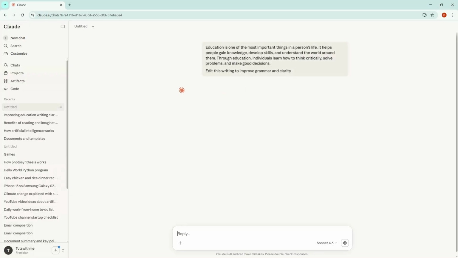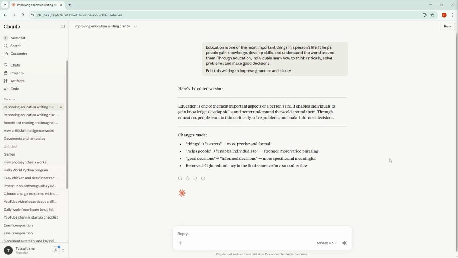Claude will analyze the text and generate an improved version with better grammar, structure, and readability. If I want a specific type of editing, I can also ask Claude to rewrite the text in a more professional tone, simplify the writing, or make it more concise. For example, I could type, "Rewrite this to sound more professional."